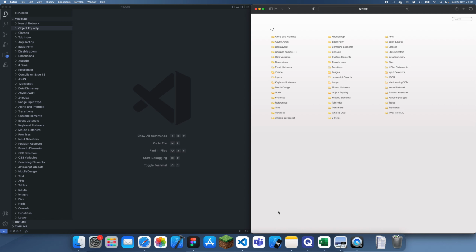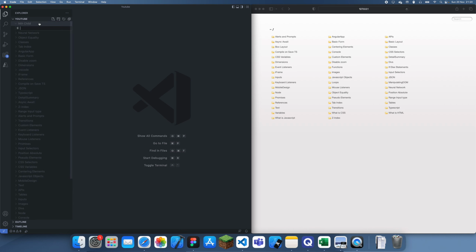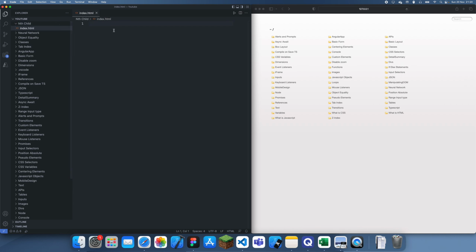Hey guys, welcome back to another Style in CSS tutorial. In this tutorial I'm going to be explaining how the nth-child pseudo selector works and how to use it effectively in CSS. So nth-child is a very common pseudo selector, but it's also a bit more challenging than regular ones, which is why I've dedicated an entire video to it.